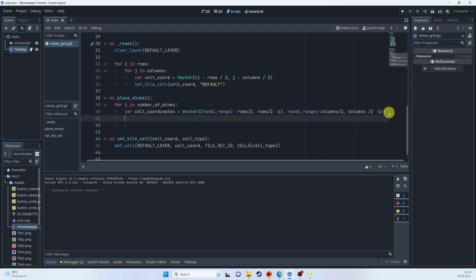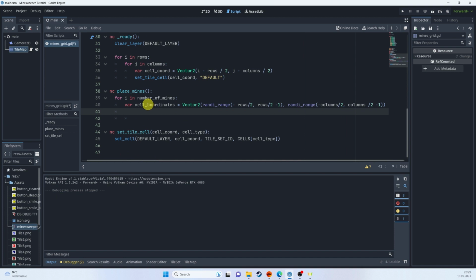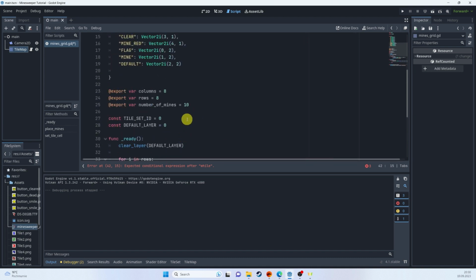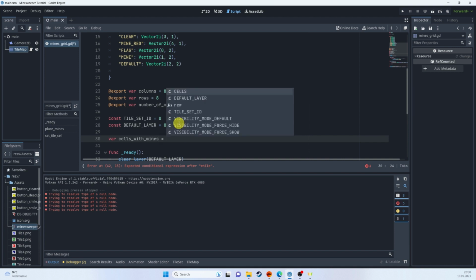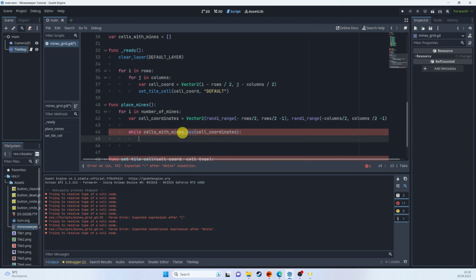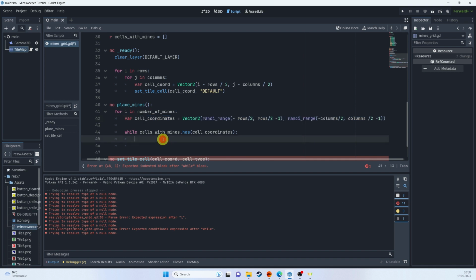Okay. But we cannot work with that out of the box, because as we're generating those random values, for example, if you have to place a big amount of mines, because that's the value that was provided to you here, it may happen that you have chosen the same coordinates that was chosen before in the previous iteration, so we have to check against this. We can do this with a simple while loop, and to do that we'll need to store the information about our cells that have mines. So we can just do cells with mines, and that's an empty array for the start. And then I can say while cells with mines has cell coordinates, what we'll do is we'll just try and find different random coordinates.